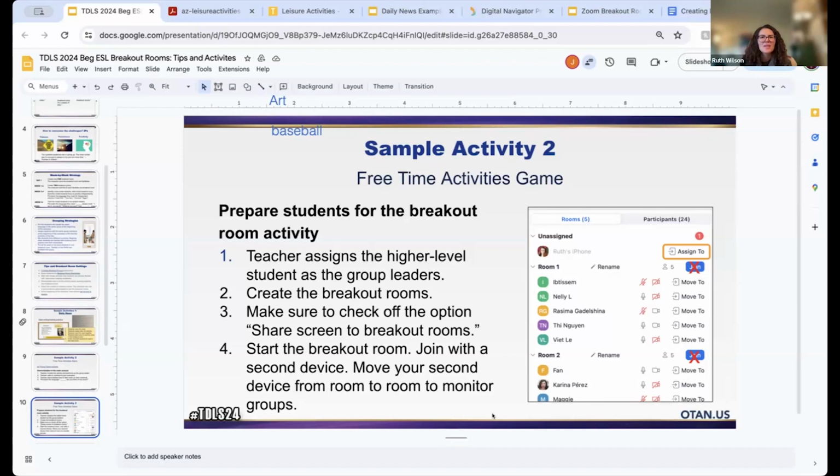But so that's the sample activity. Does that sound like something you would want to try out, or does anyone have questions? How do you share the screen to the breakout rooms? Is that one drop-down menu?